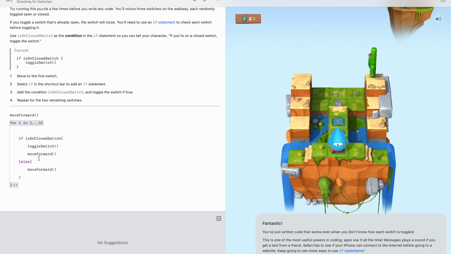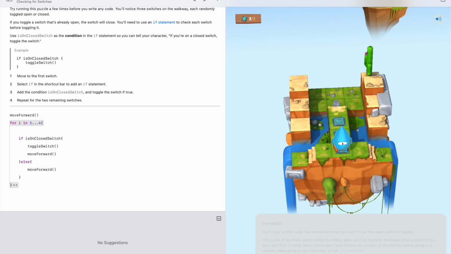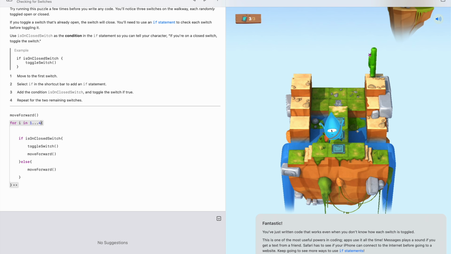We need to complete this final code 1 more time, which is why we set it to 4 in the beginning. So even though he tried to walk off the edge because he was on an open switch, we still needed to complete that code, otherwise he wouldn't have checked for that final square and would have left it as it is now. So again, if we run that 1 more time, and there we go, toggle the switch, move forward, and then there's nothing else there, so we're done. There we go, well done.